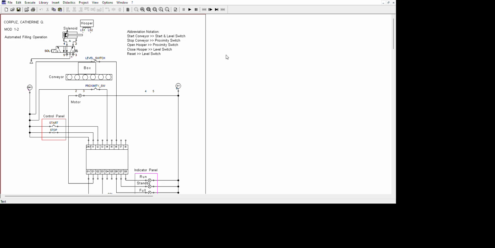This is Module 1-2, Automated Filling Operation, PLC Input-Output Wiring. We have the illustration for the box and conveyor. And this is the solenoid connected to a pneumatic spring return 5-way valve. I named the pneumatic valve as Sol.